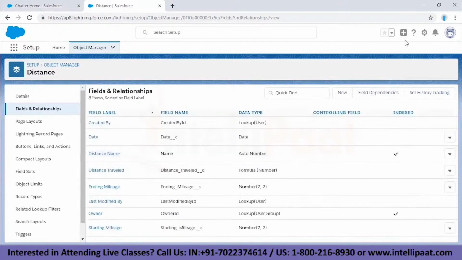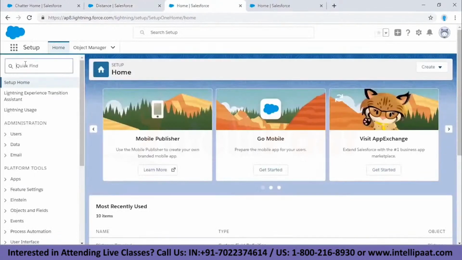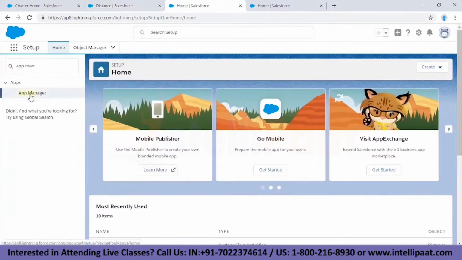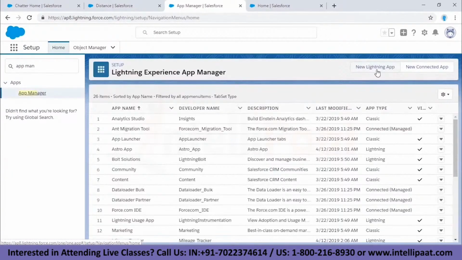Now when that is done, I want to click on the setup menu and click on setup over there. I want to click on the setup menu, and over here I'm going to click on app manager. I'm going to click on app manager and then new lightning app.